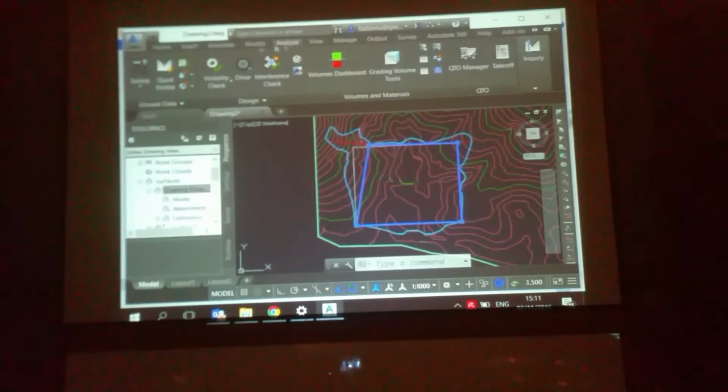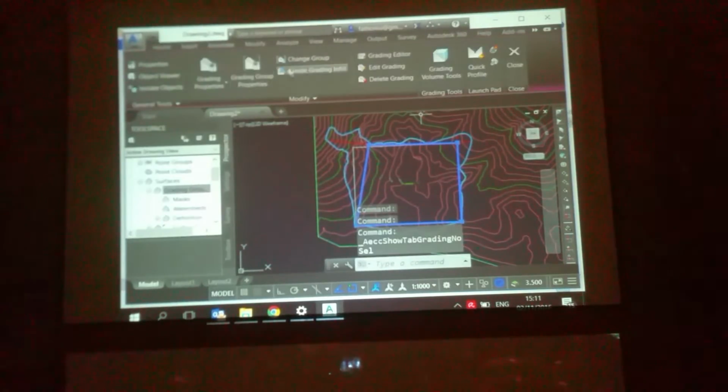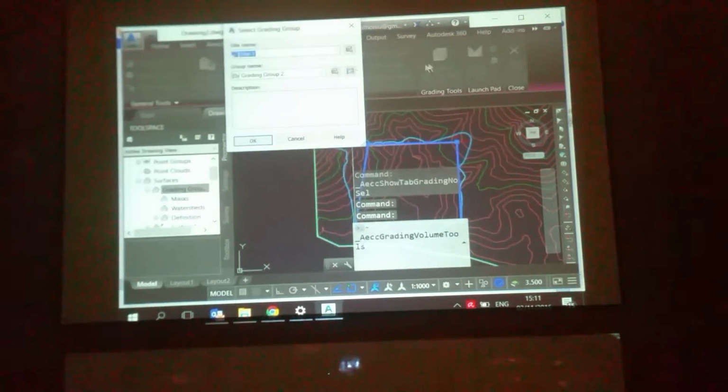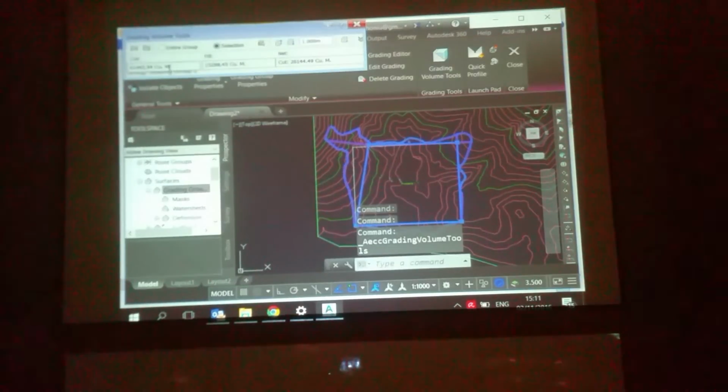Analyze, modify the grading or the grading fill. Have grading editor, grading volume tools, grading group of 2. Okay. You can see here the cut and fill calculated.